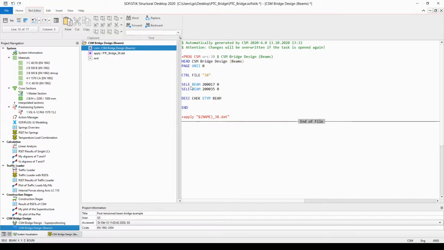In the next two command lines, with the help of command SLS, we are selecting our two beam elements, and then we perform the check print on them with the command daisy check. E-type beam means that we would like to perform this check print on beam elements and not on quad elements.